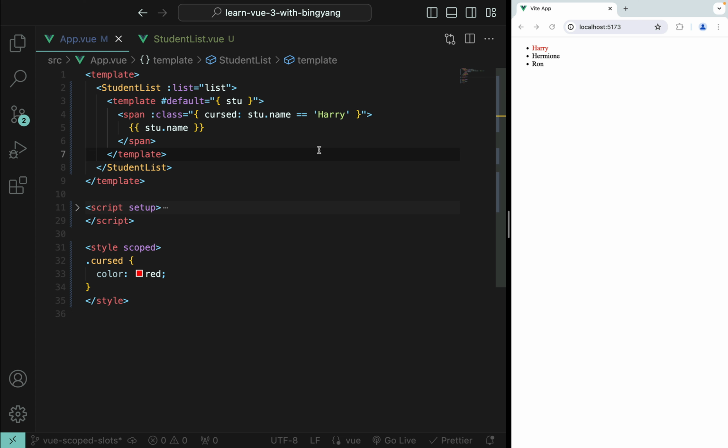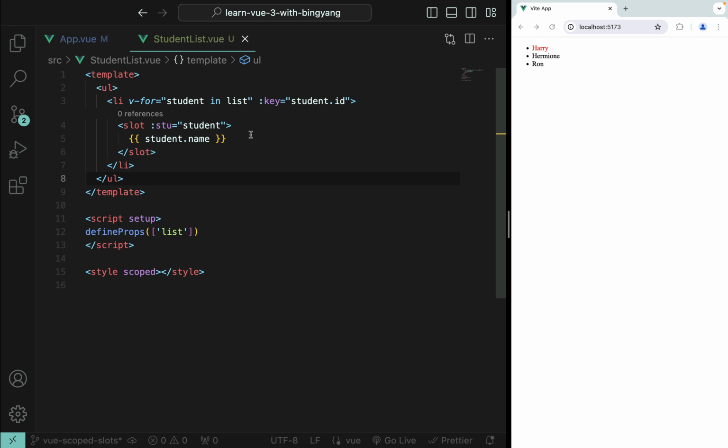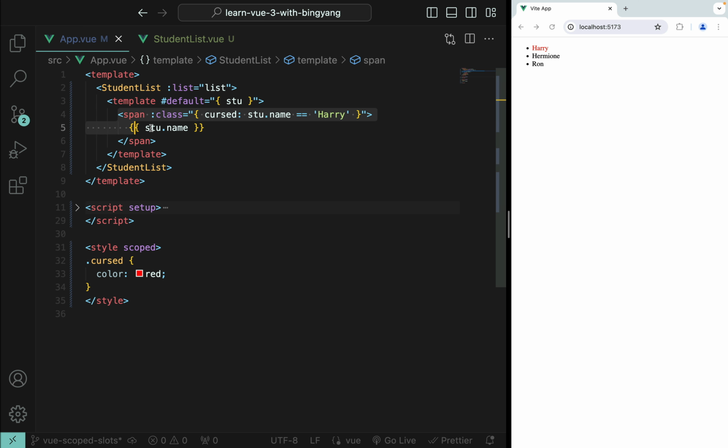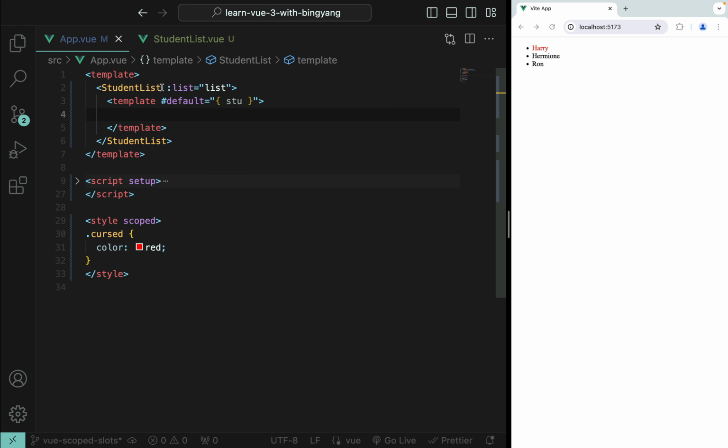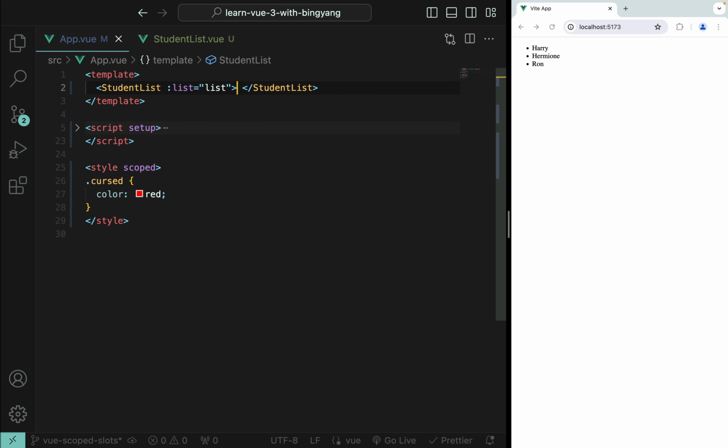A few minutes ago, I said there is a constraint. We must do the logic in the consumer component. I'm sure many students will have this question. Why bother? If we move this logic of determining if a student's name is equal to Harry or not from the consumer component to the student list component, then we no longer need to use scope slots. Let me show you. So here, let me cut this, remove this, and get rid of this.